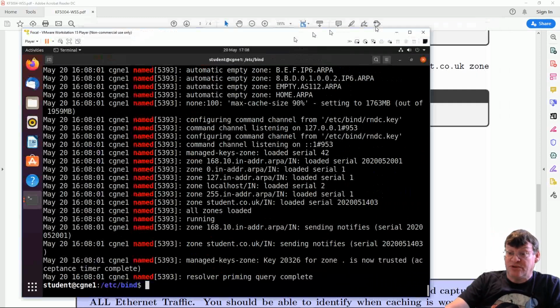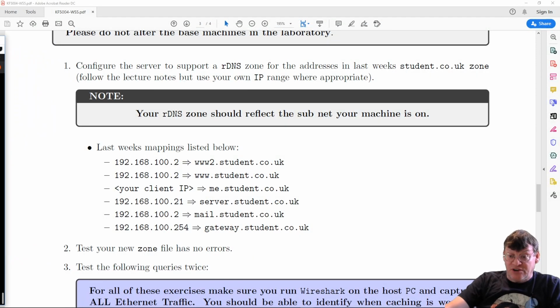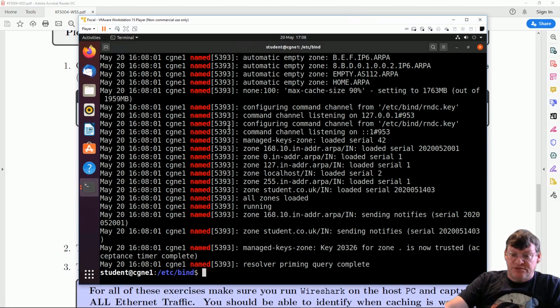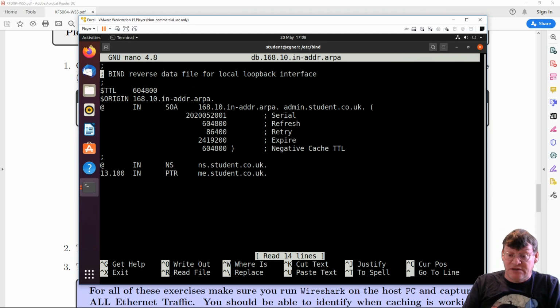So I've got that zone, I've got it in, and now I need to start adding the records. So I've got www, www, etc. So let's have a look at what we've got in sudo nano db.168. Okay, so I need to start adding in a www.